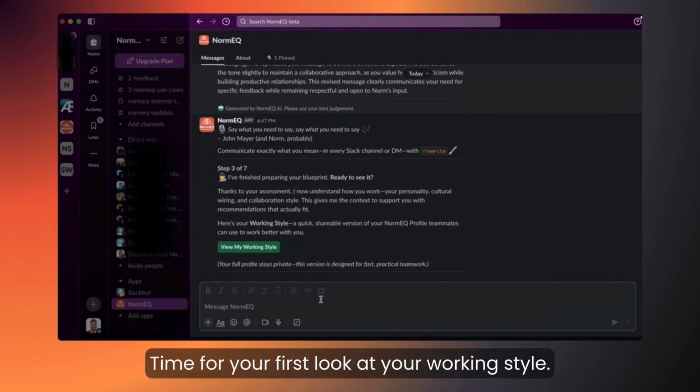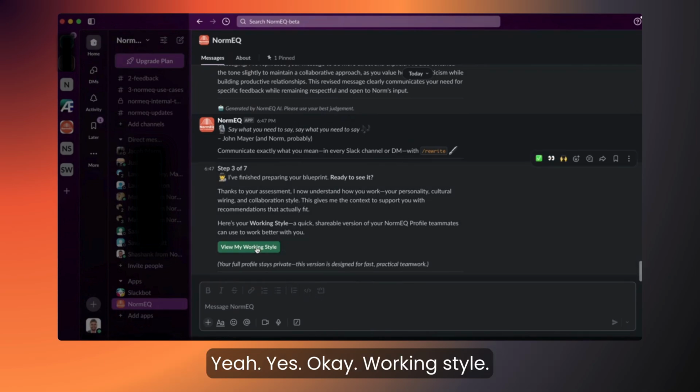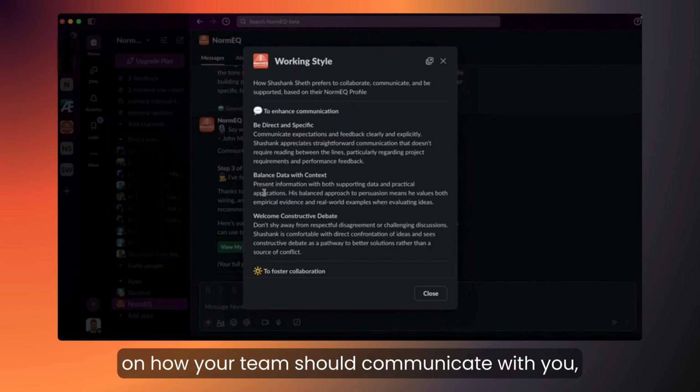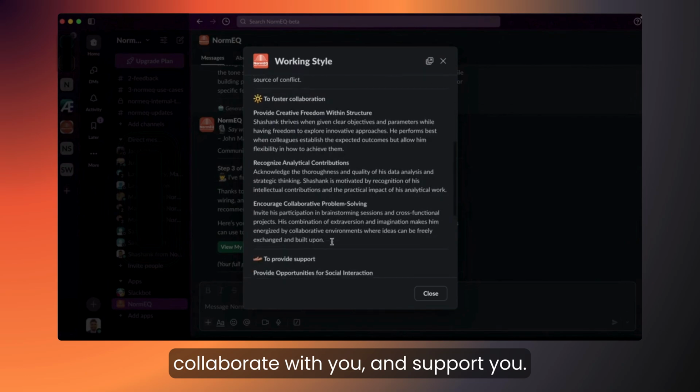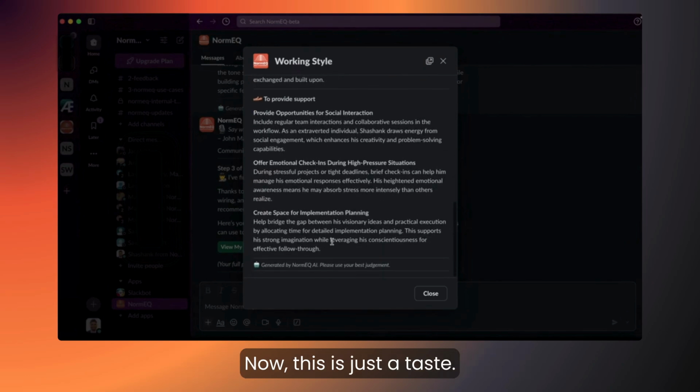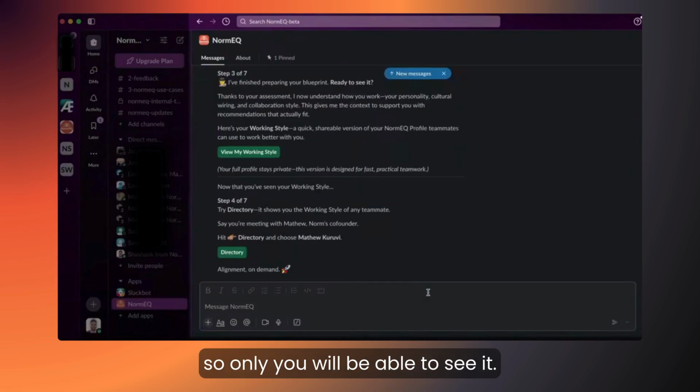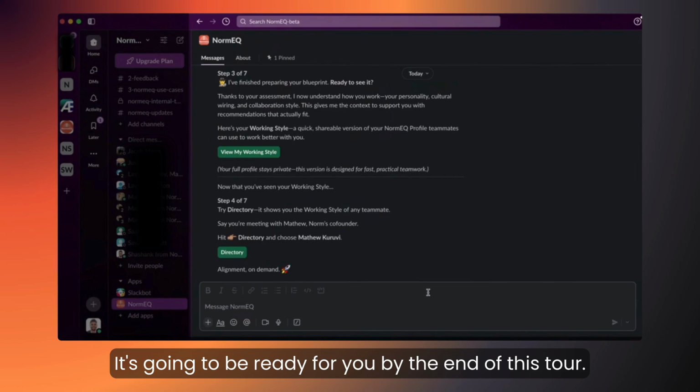All right, time for your first look at your working style. Yes, okay, working style. So this is your 1-page working style with 3 bullets on how your team should communicate with you, collaborate with you, and support you. Now, this is just a taste. Your full NormEQ profile is actually comprehensive and private, so only you will be able to see it. It's going to be ready for you by the end of this talk.